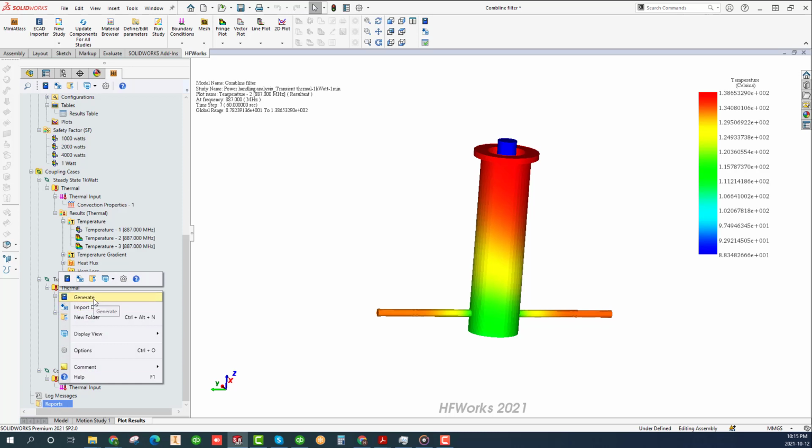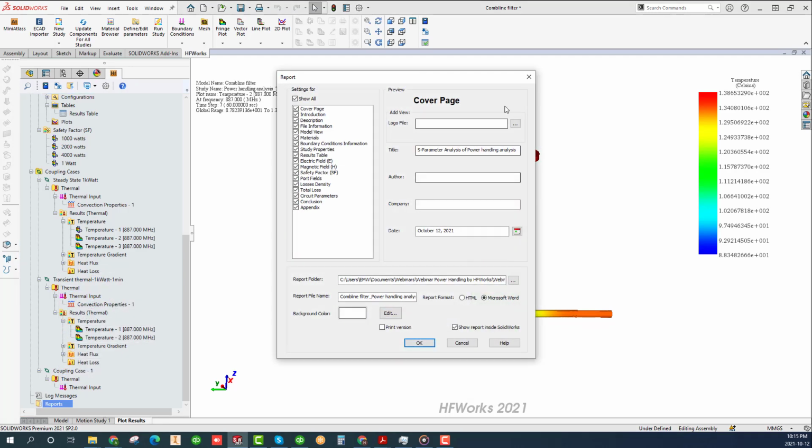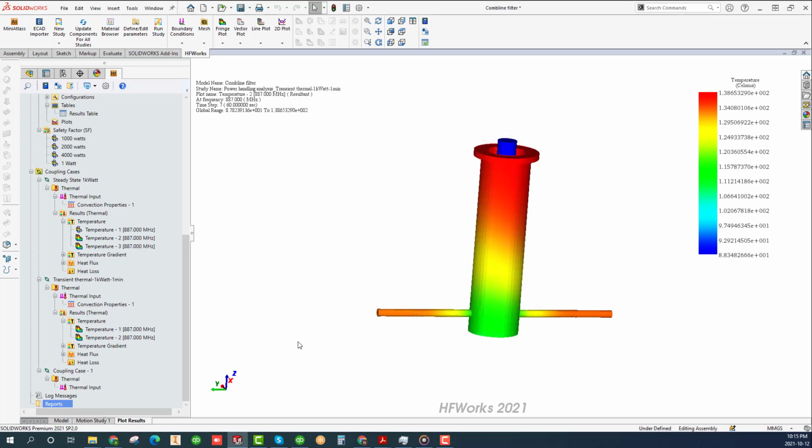Last but not least, you may generate a report that summarizes all of your work. Right-click on Reports folder and generate. Customize your report and choose either HTML or Words format. Click OK. The report shall have all the information about your study.